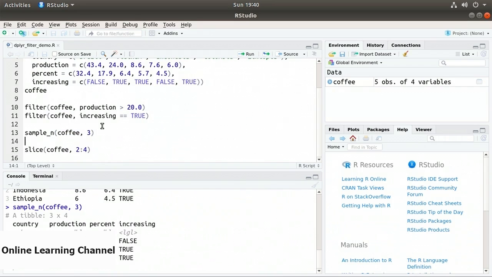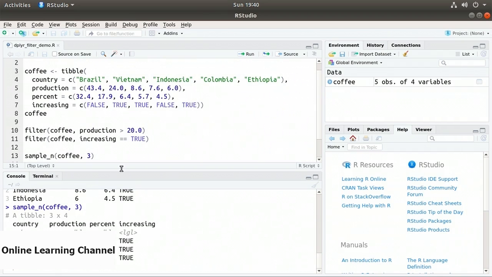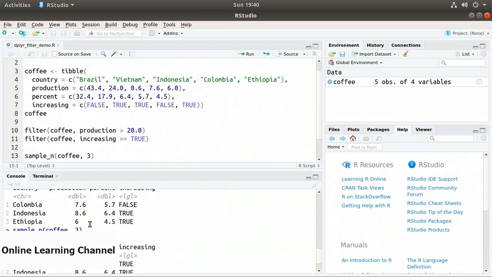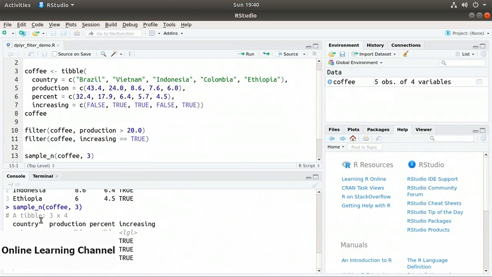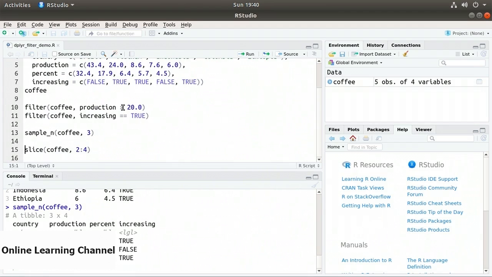Now if I arrow back to line 13 and run that line of code again, we get a different result. The first result of sample_n gave us Colombia, Indonesia, and Ethiopia as the countries. And then in the second running of sample_n, we got Vietnam, Indonesia, and Ethiopia. So each time you run sample_n, it gives us a different result.